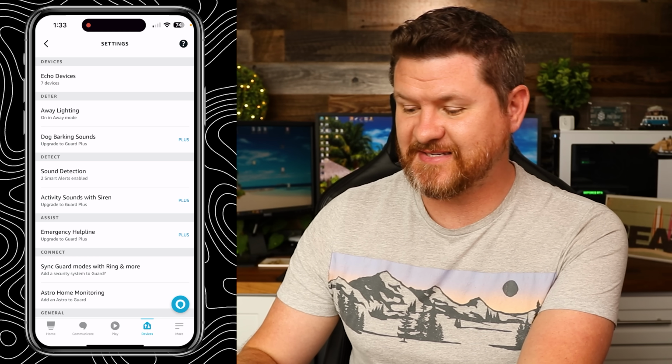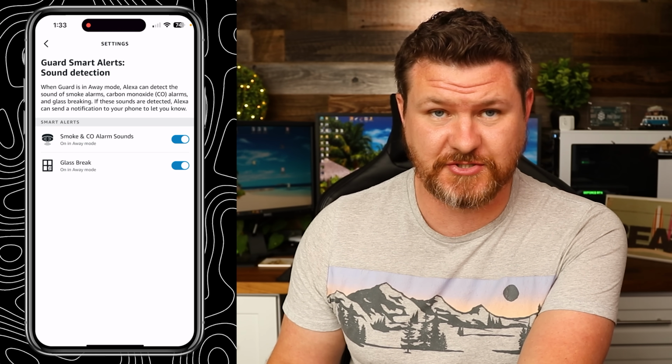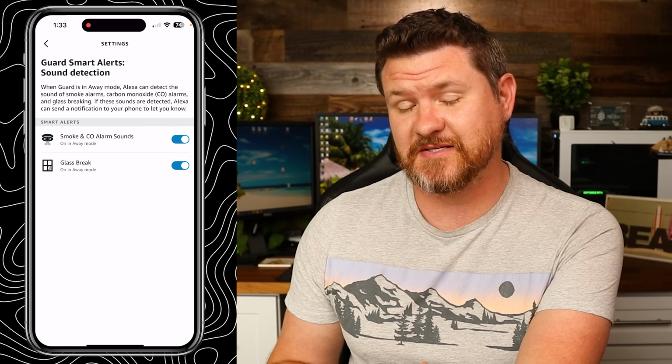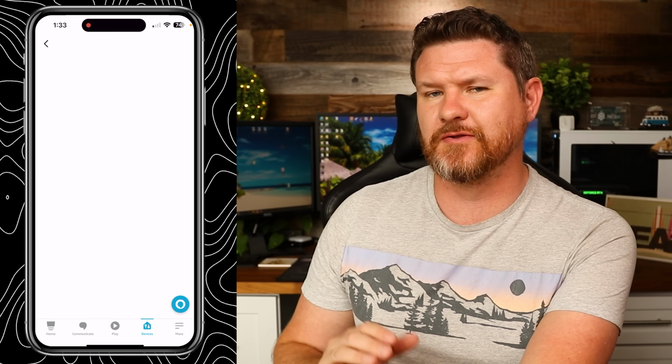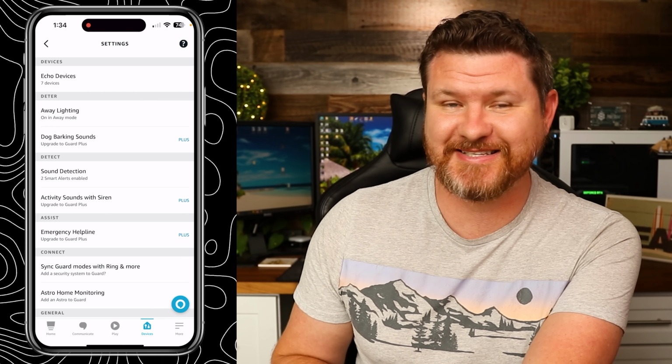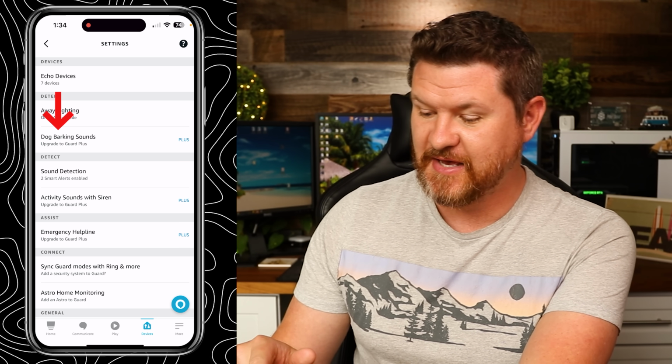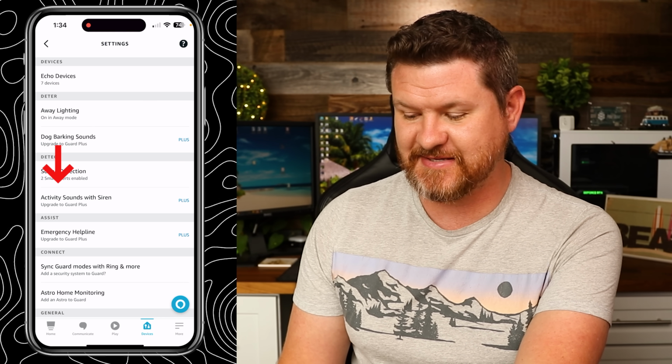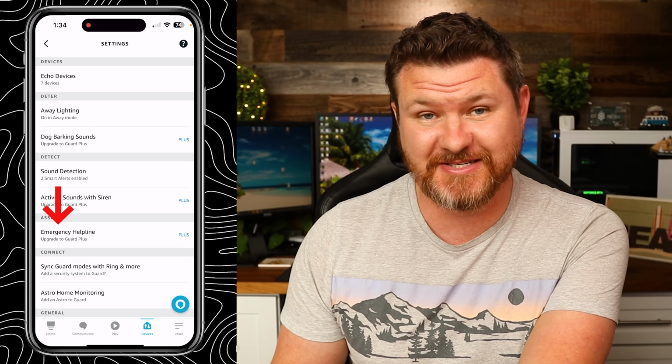The next one that we have is sound detection. So I have both of those turned on by default because I want it to listen to any of that stuff. And then let's go ahead and take a look at what you get with the plus version. So with the plus version, we have the ability to set up dog barking sounds. We have activity, sound, and siren, and we've also got emergency helpline.